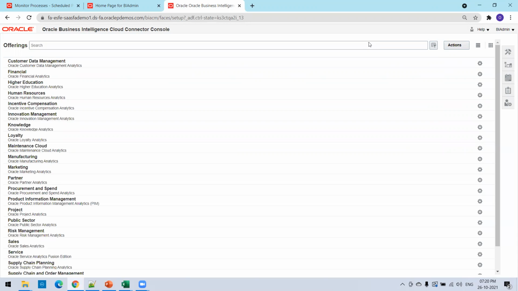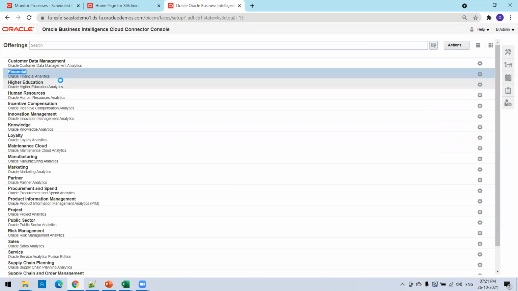So here it is not telling all this information. What it is telling is just the offerings. But how do you get all this information? So what you can do is, now this is a high level offering information right now. Let us say I'll select financial.